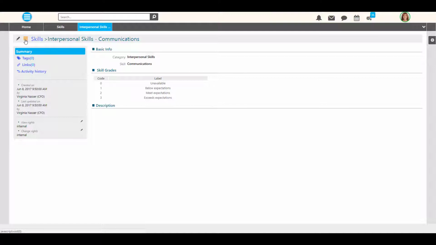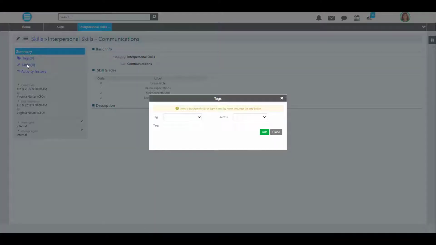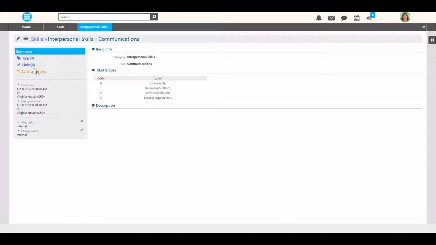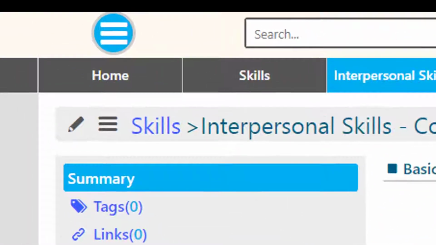This is your new skill. You can always add tags, links and navigate in the activity history. Through Action button you can delete, print, link and create a notification.